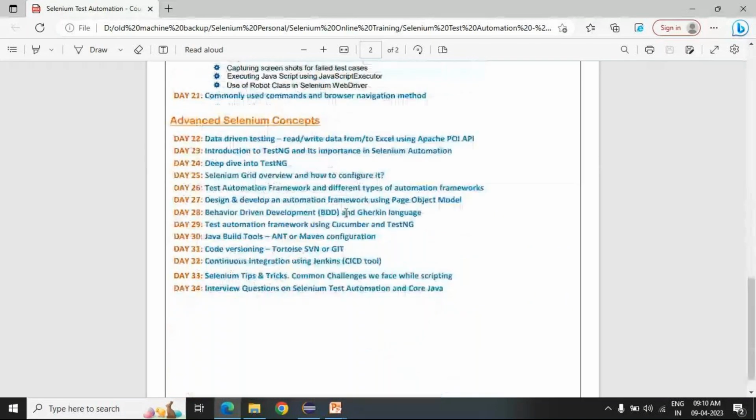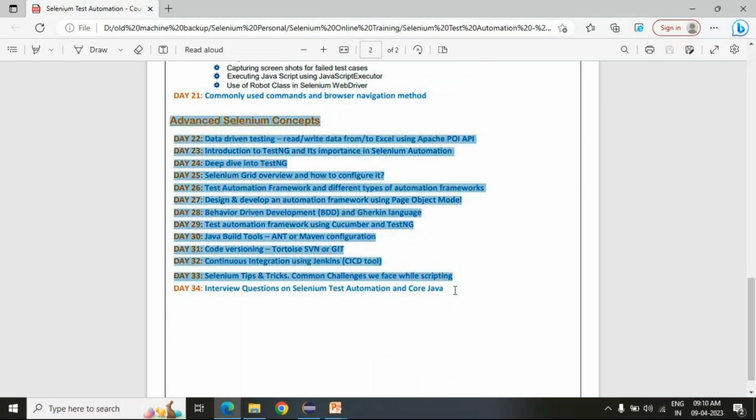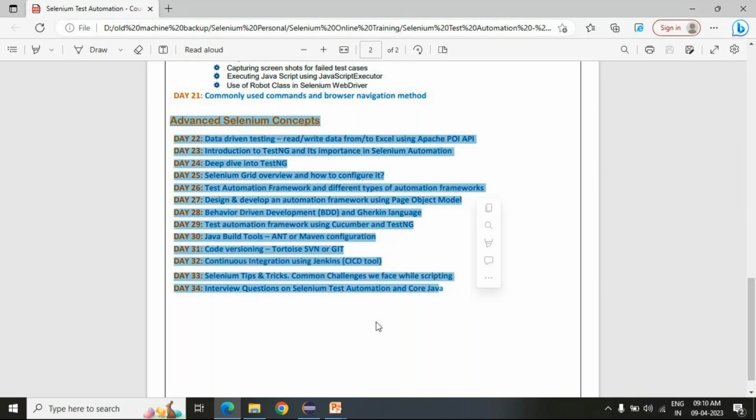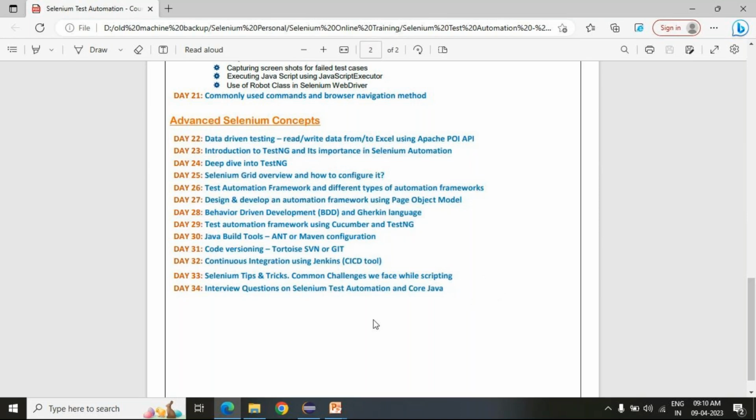And in the fourth phase, I'm going to teach you different advanced concepts of Selenium. That's where we are going to discuss BDD also, and TestNG, Selenium Grid, Maven, Git, and CI/CD tools like Jenkins. All this we will be discussing during these advanced concepts, guys. Okay, so that's all from my side for today, guys.